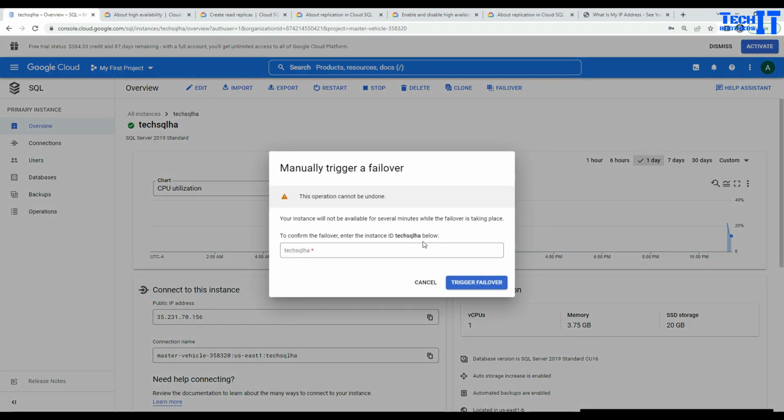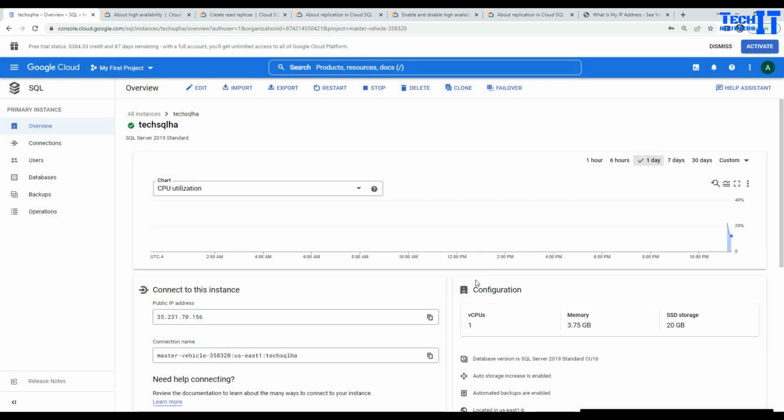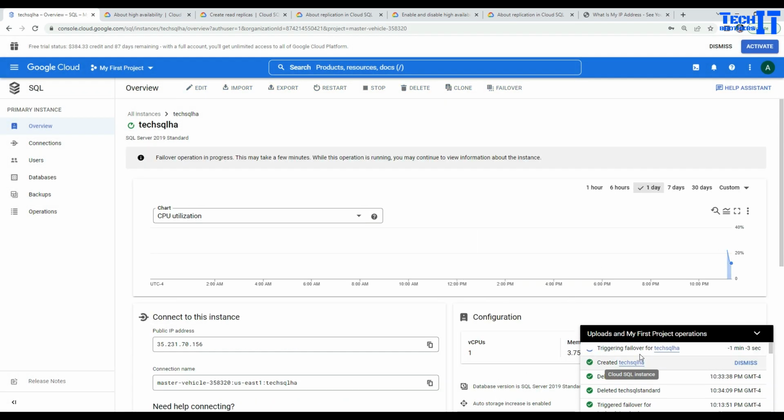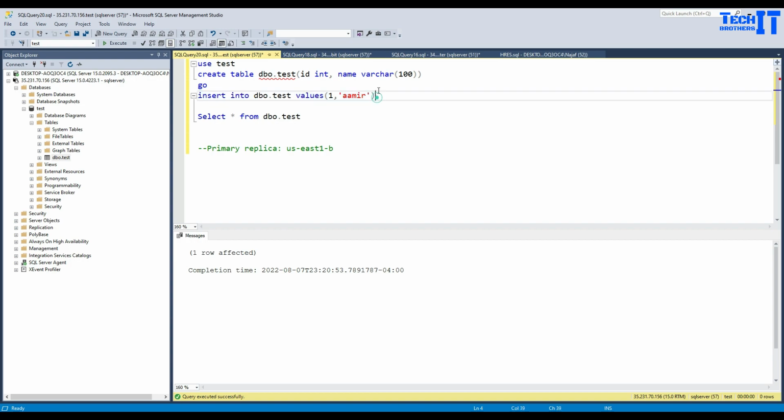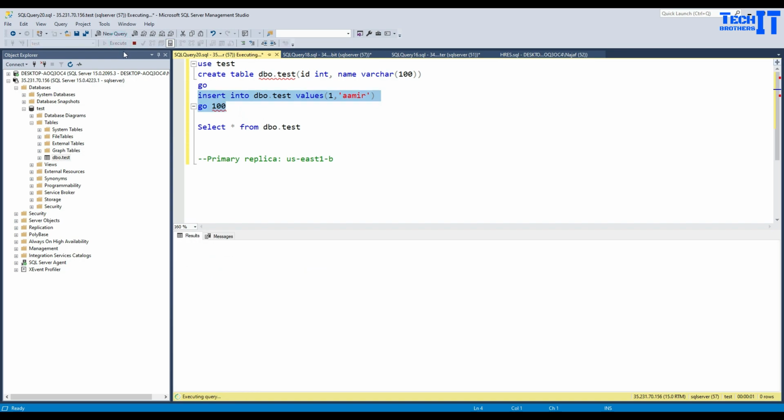So we can go here, click on failover, and then we will failover. I will just copy the instance name and then trigger failover. Now I can simply go, and if you can see right there, I can select the data. I'm going to go ahead and insert the data, and maybe I don't know if go works here. If I say go 100 times, will that put 100 records there?